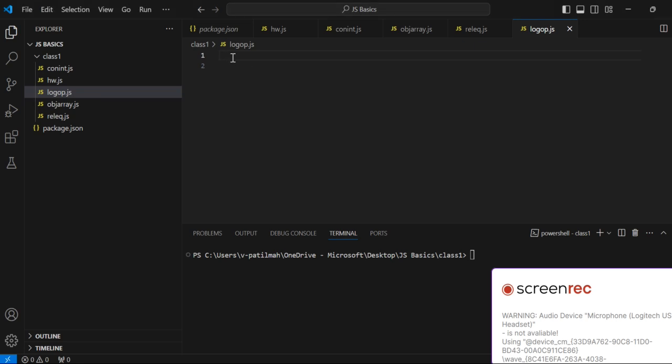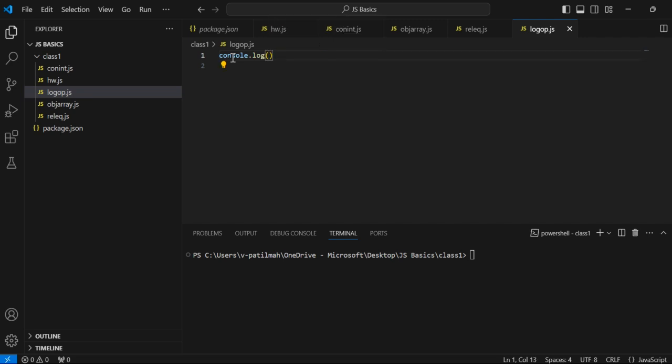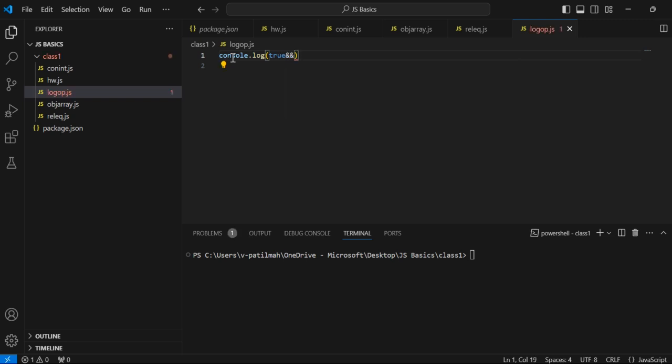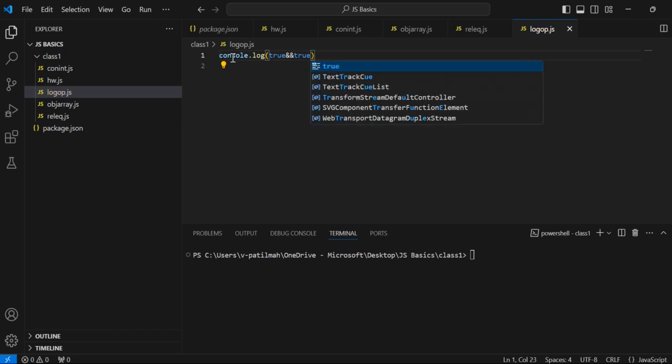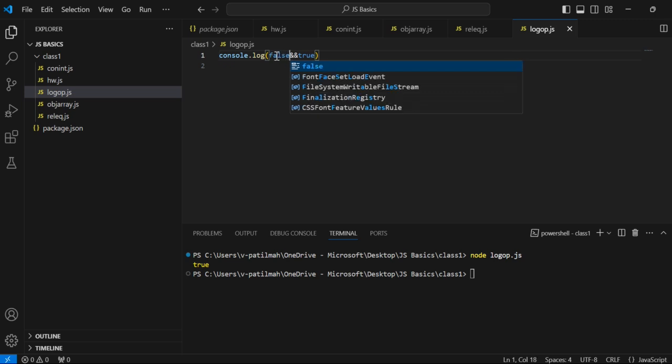Example, what I mean to say is console.log. So true && true. The logical AND operator is defined using two ampersands. True and true will always be true. Let me just run it with node. I'm running the code. You see, it's true. If I just make one of them false, the output will be false.